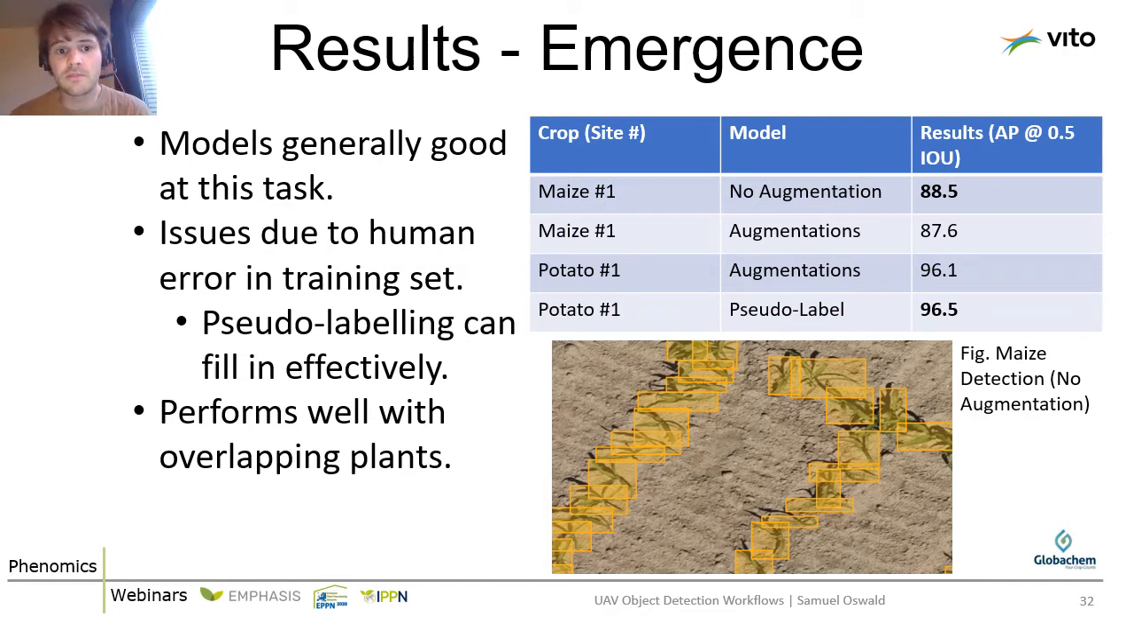And for emergence, models are generally quite good at this task. This is because to a neural network, the objects are going to be well defined compared to the background and show a very high activation, which will then result in the objects being correctly classified. There are still some issues, which can be due to human error in the training set.